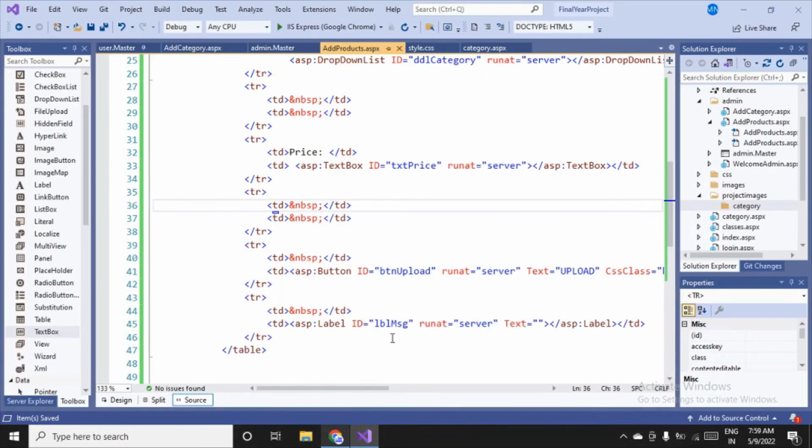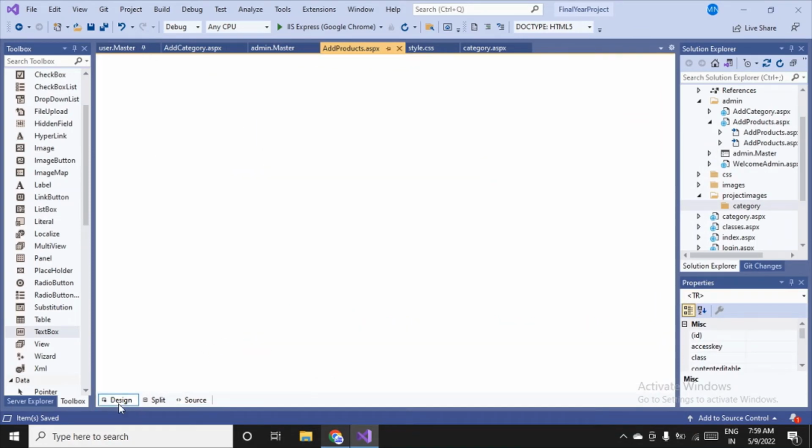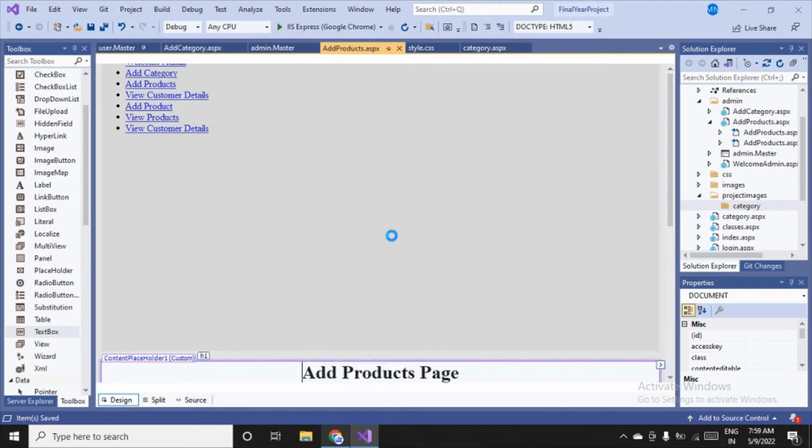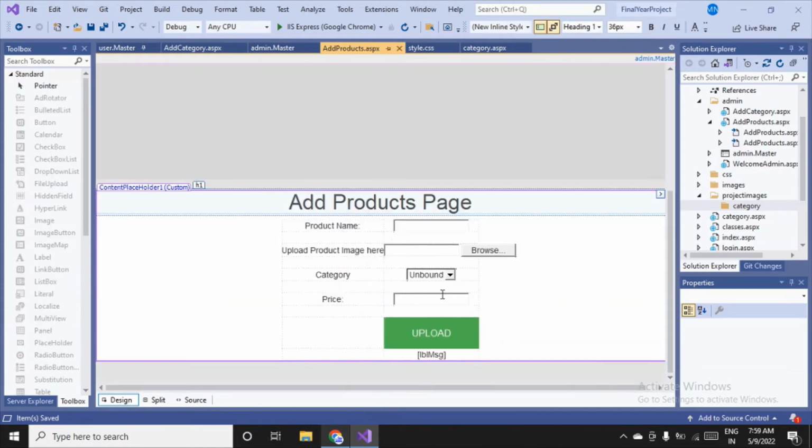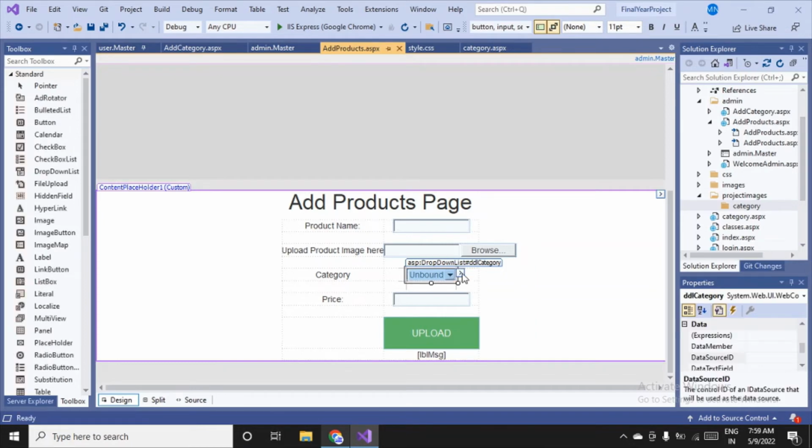Let me minimize this. Let me go to the design page. Okay, I'll be able to see the drop down here. Let me scroll. Yeah, here it is. So if you click on this, you will see one arrow button here. Okay, so I'll be using the wizard option basically to pull out the data from the database, and it will be getting displayed here in this category.